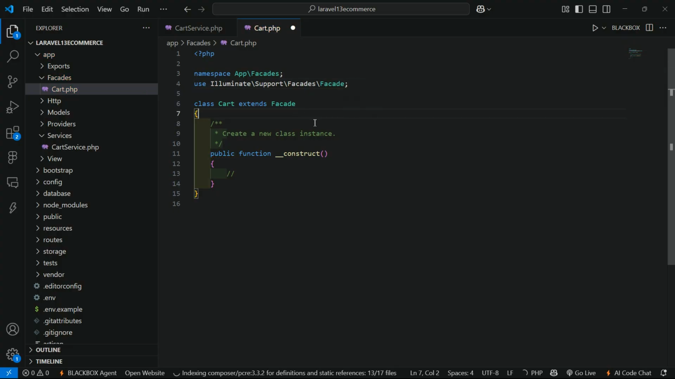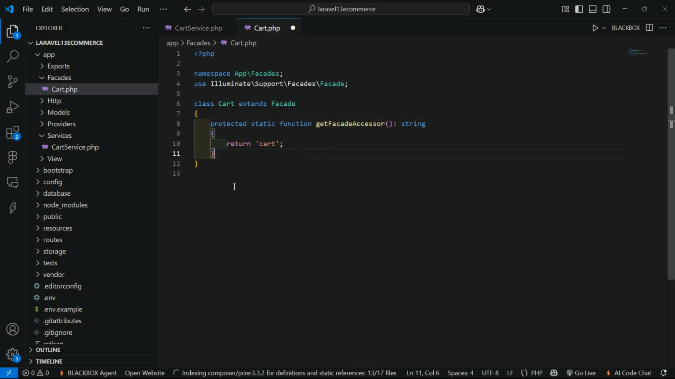Okay, and now inside this class just remove this and add a function, which is this one: protected static function, and the function name which is getFacadeAccessor. Okay, and the return type which is string, and then just return this cart. Okay, and now save this.